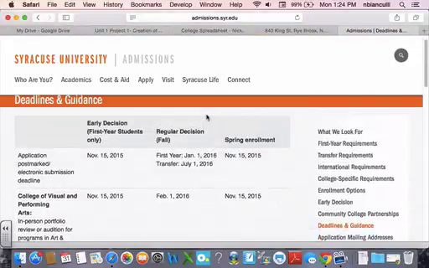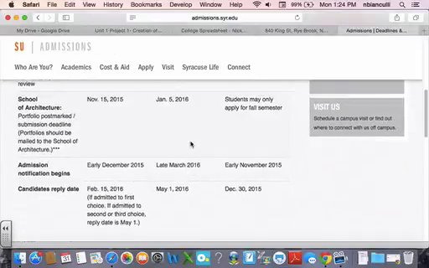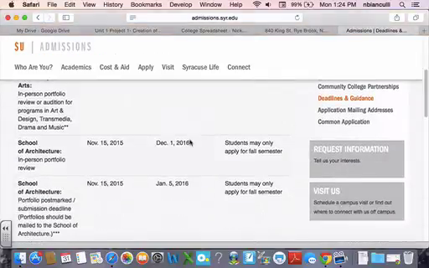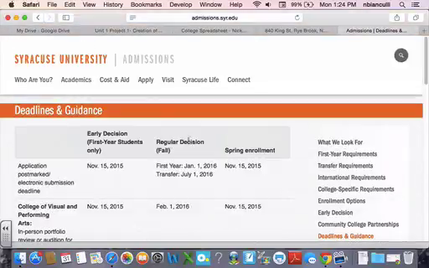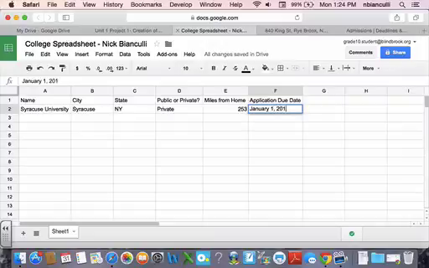So there are different colleges that Syracuse has. They have a School of Architecture. They have a College of Visual and Performing Arts. They have other things, but most of you will be applying just to their regular school. You could apply early decision. I'm going to decide I'm going to apply regular decision. So for my first year student, the application deadline is January 1st, 2016. So I'm going to put that in here, January 1st, 2016, press enter, and notice it appears right there.